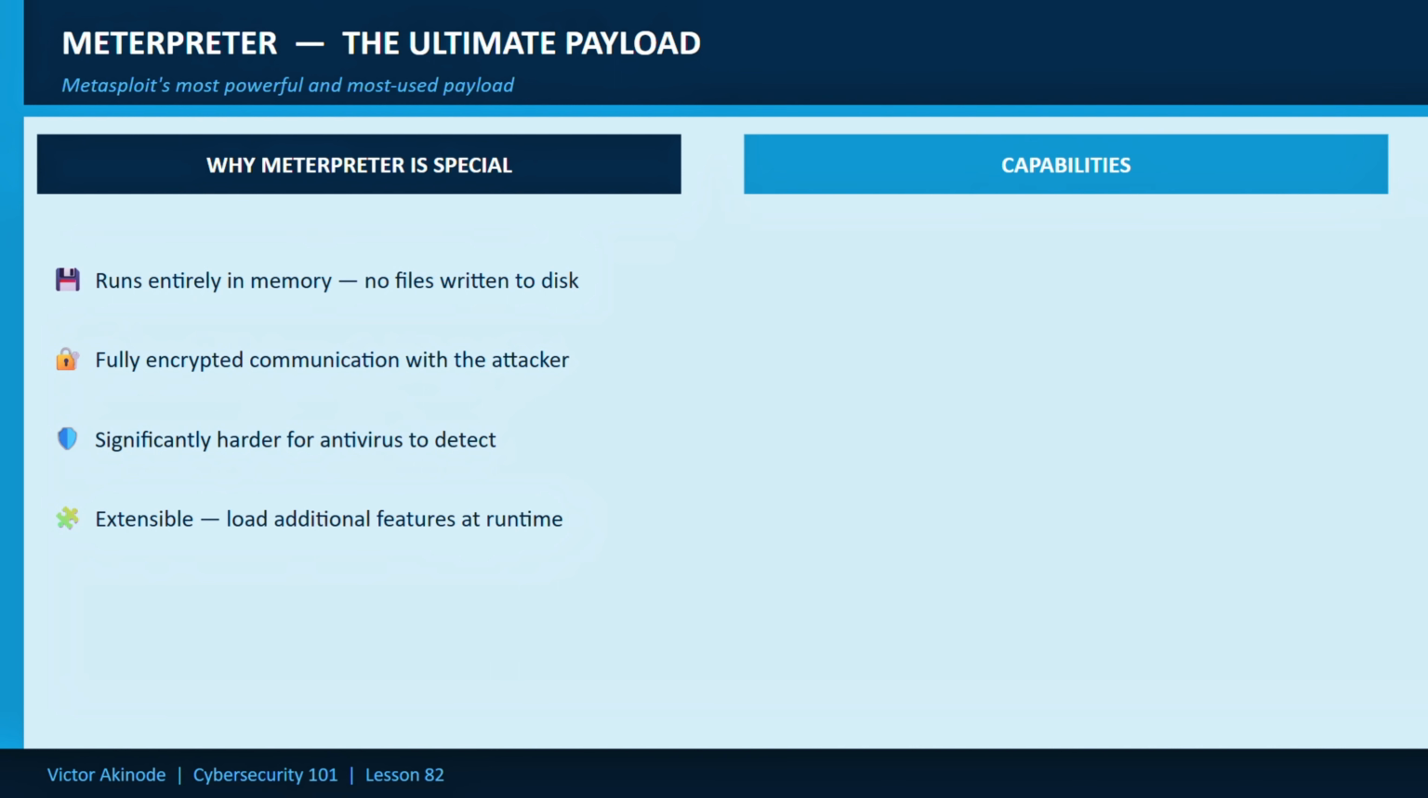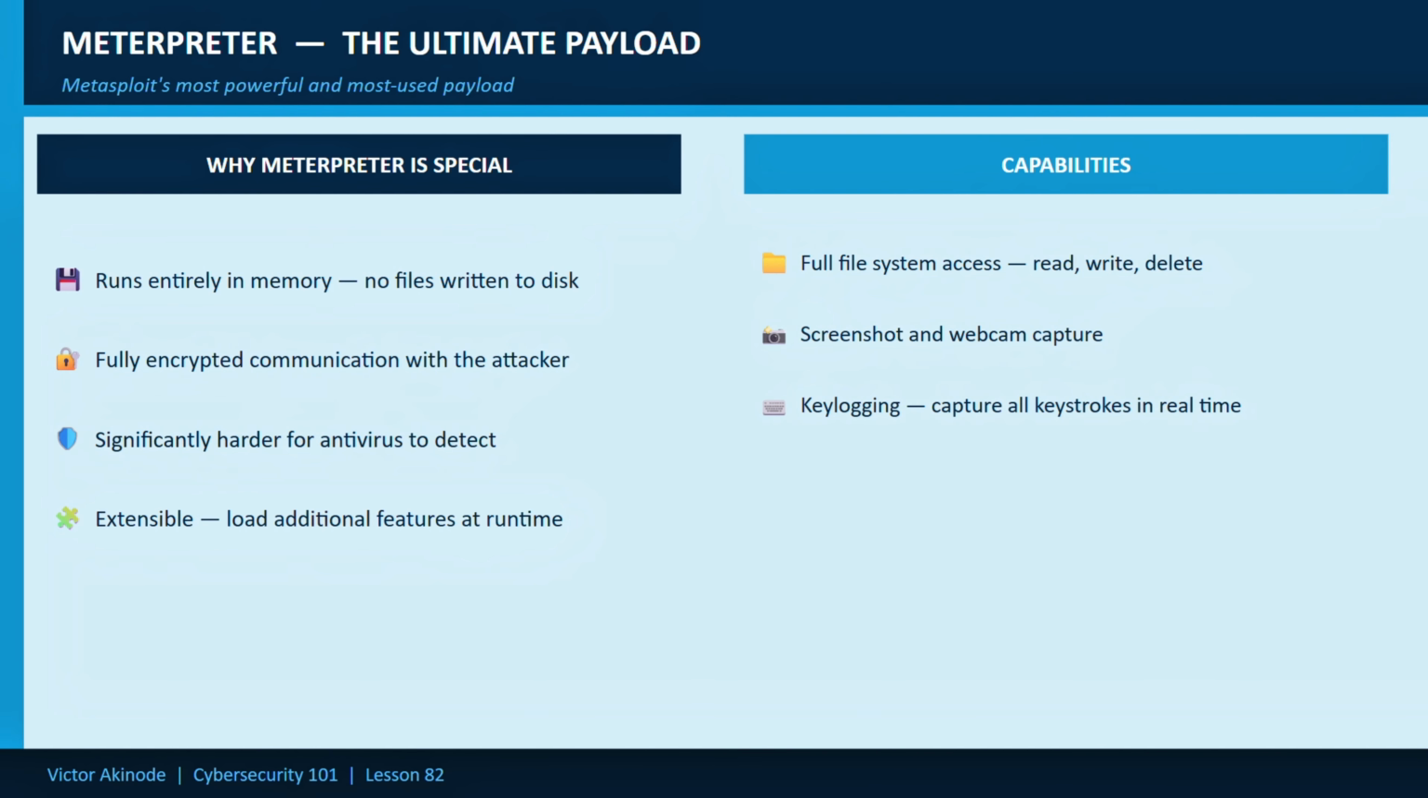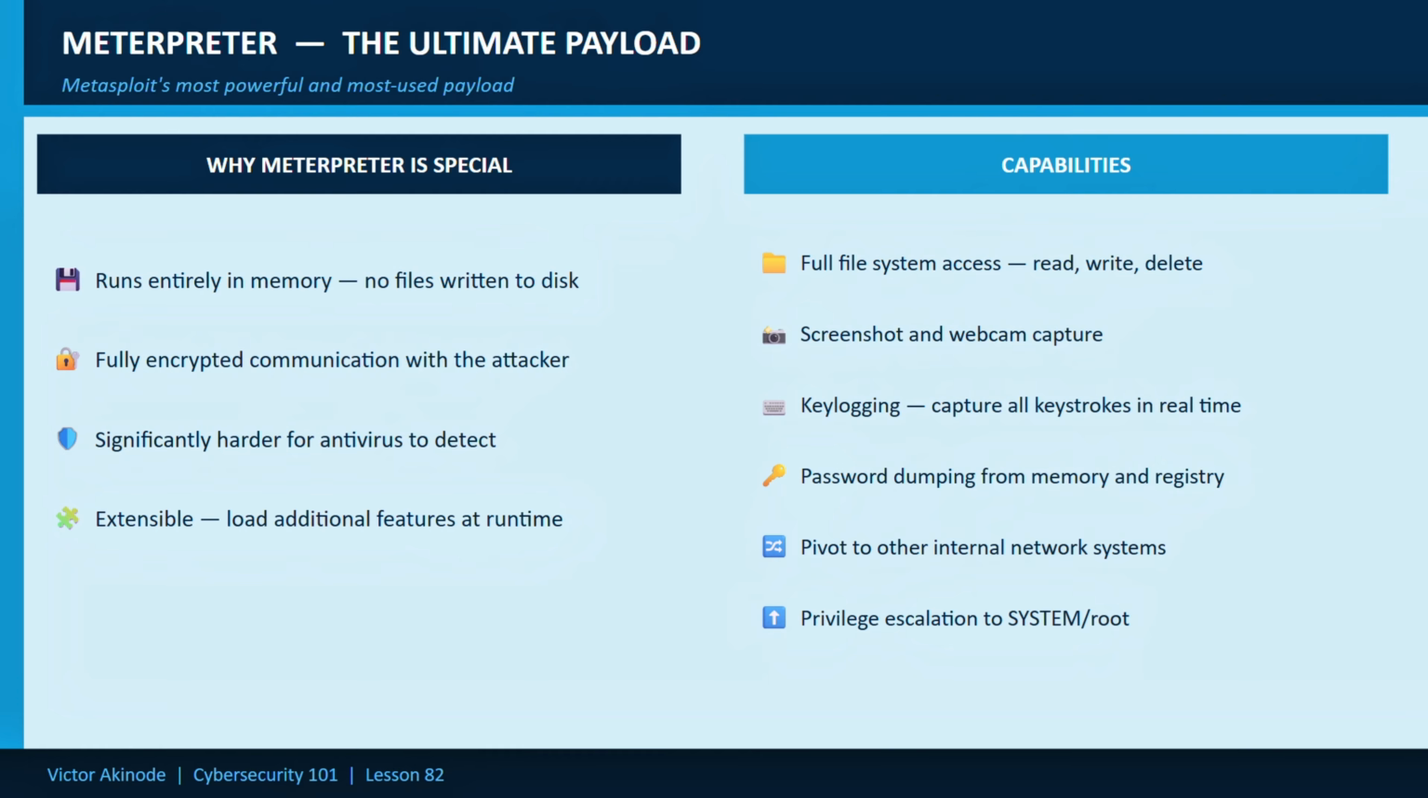Let's now consider the capabilities. What can Meterpreter do? It provides complete file system access and manipulation. It can capture screenshots and even webcam images. It includes keylogging to capture what users type. It can dump passwords from memory. It enables network pivoting to attack other systems from the compromised host, and it has built-in privilege escalation capabilities.